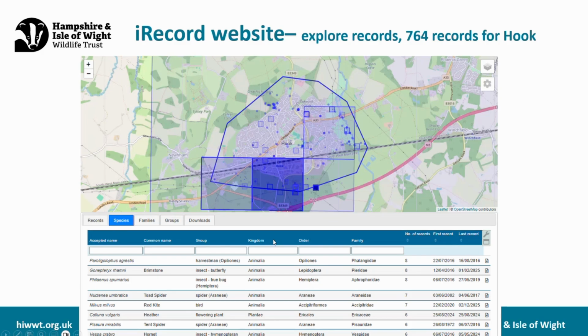But to be more accurate, because there could, for example, be different place names with Hook in them, you want it to bring up the records for that site. So in this case, you can actually draw. You can see this line, this area. There's a mapping tool where you can draw around the particular area you're interested in and get it to search the database in just that area to be more accurate. So for that area of Hook, we've got 764 records on iRecord.